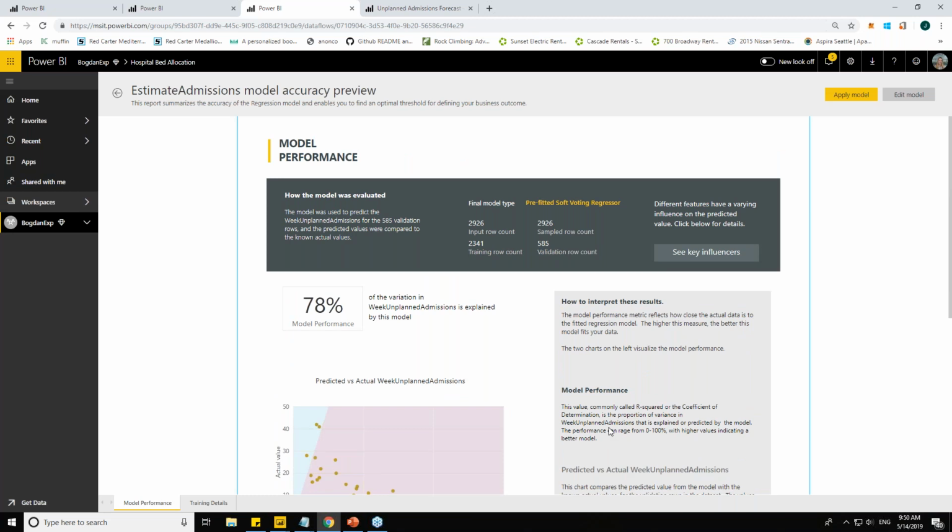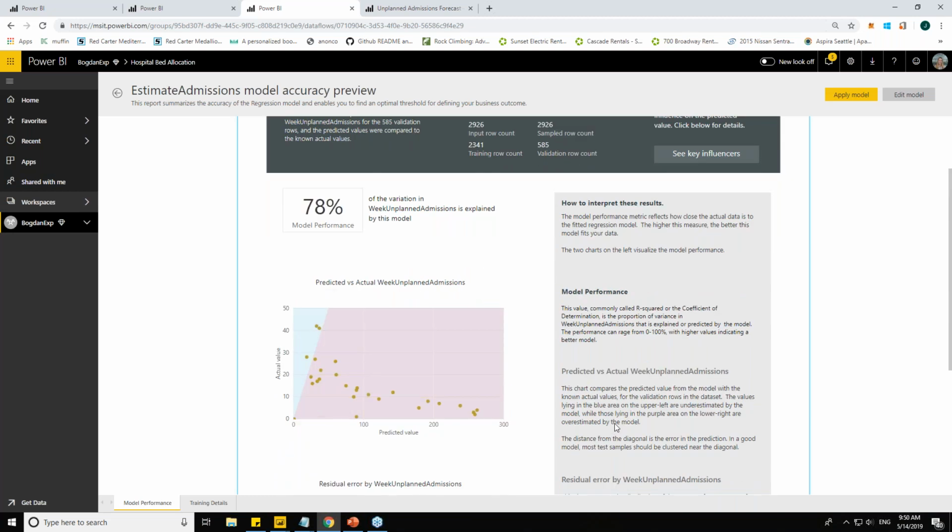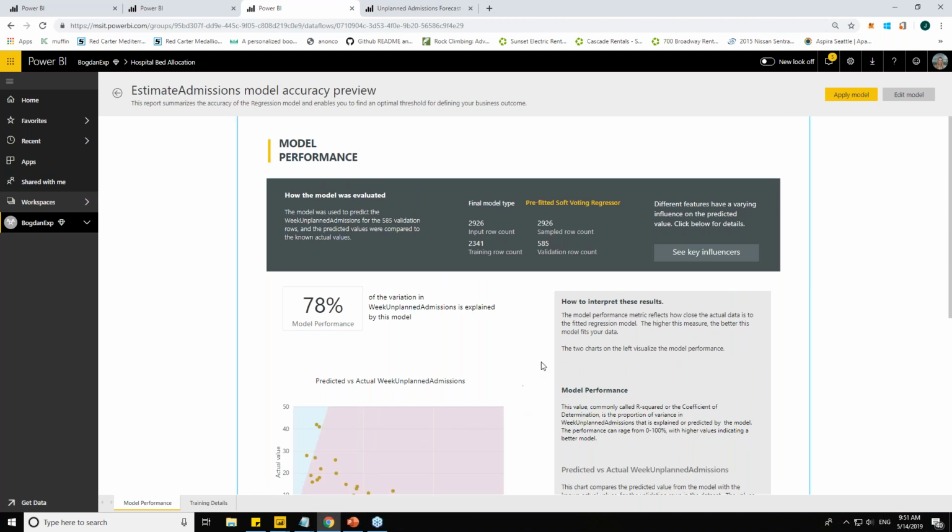So we want to help educate analysts on how they can understand these machine learning models, and they can share these reports with their data scientists who can also take a look to make sure that everything looks okay. We also tell you what was the final model type that was run, as well as how much data we sampled, how much data we validated across, and so on.